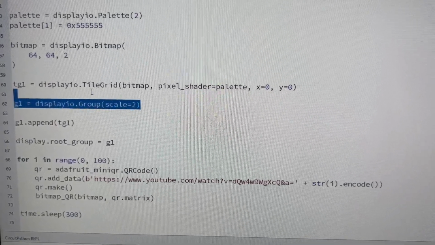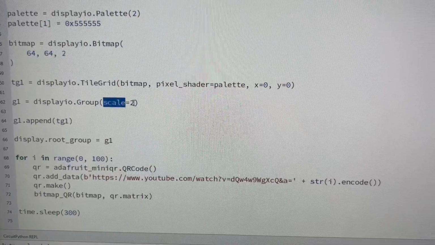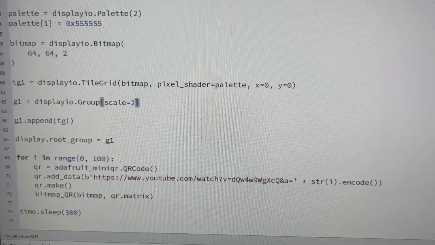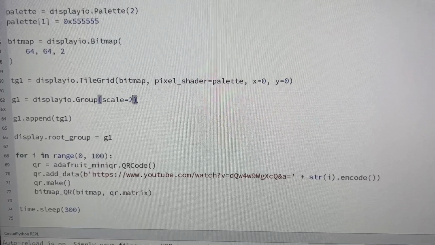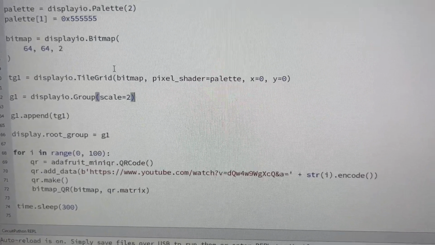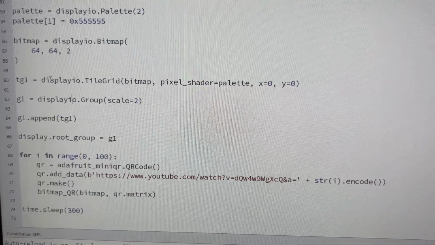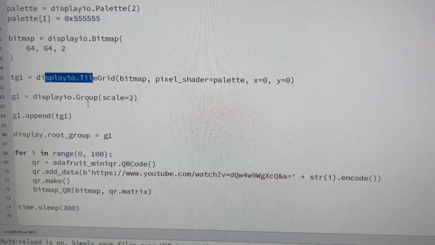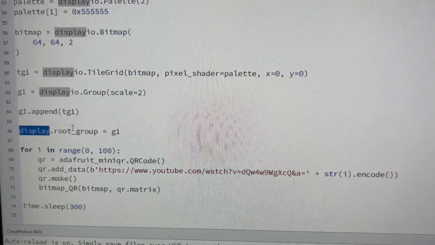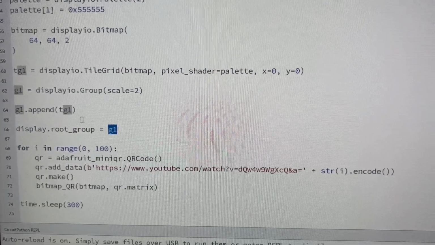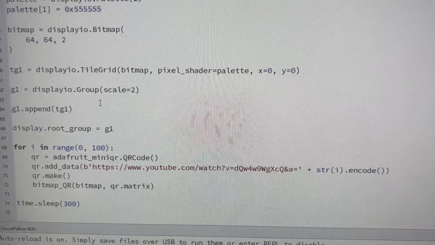The next thing is we have this group, and I went ahead and set the scale to 2 because the QR code is a little small. It's about 50% too small. It takes up about 1/4 of the screen. So I set the scale to 2, and then it took up the whole screen. And then we want to take our tile grid and add it into our group. We then want to set the root group to be the group that we created right here.